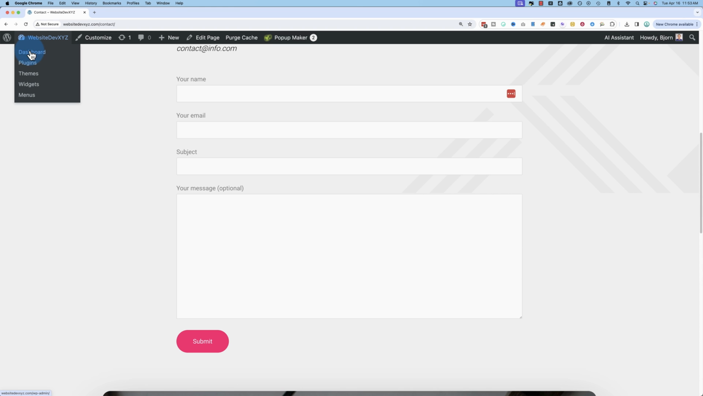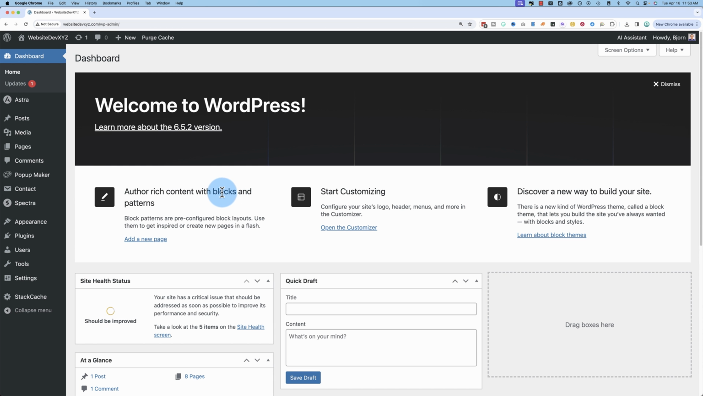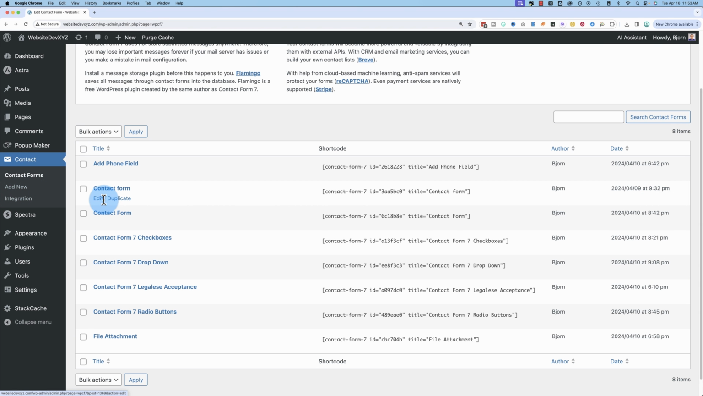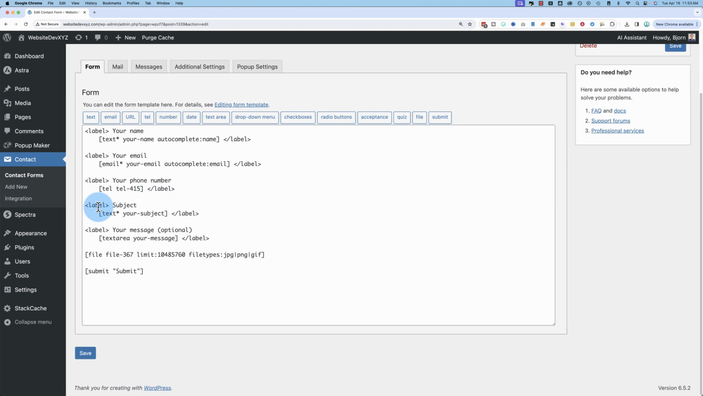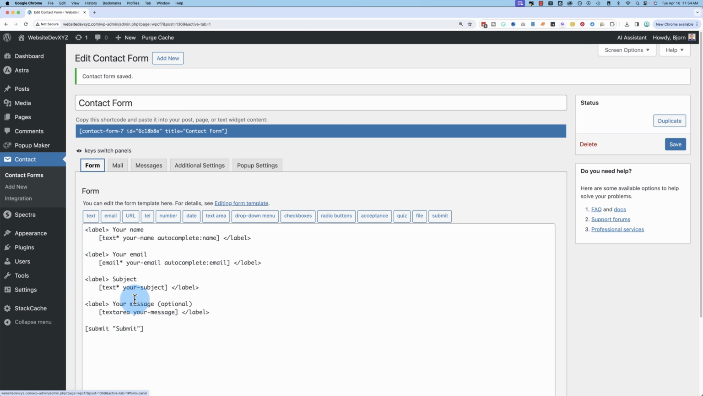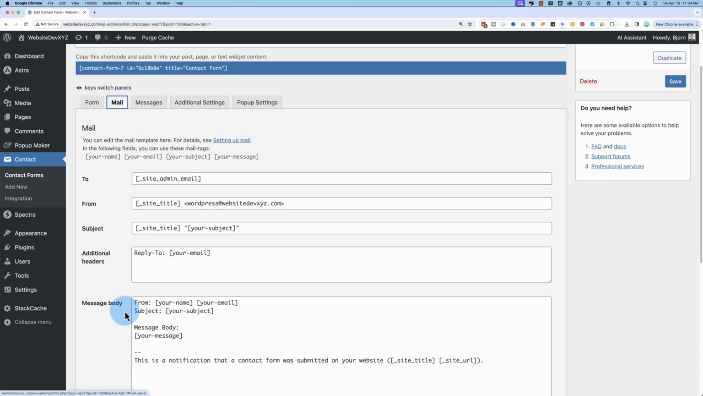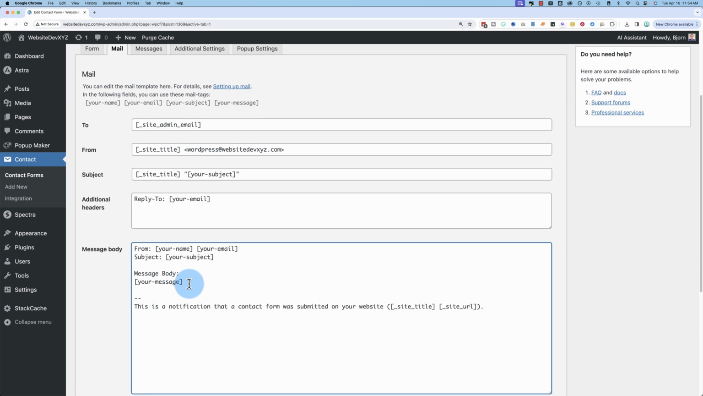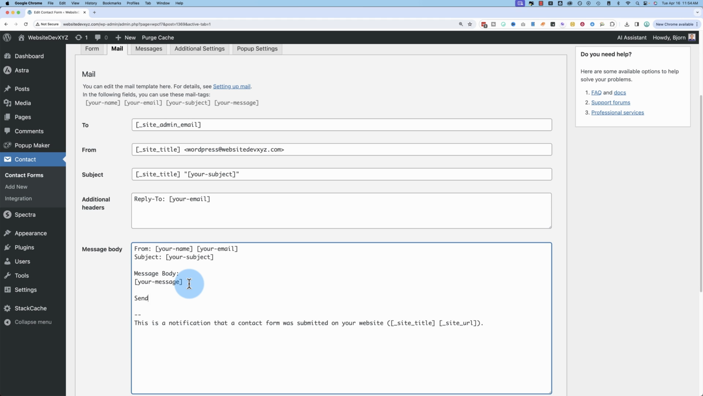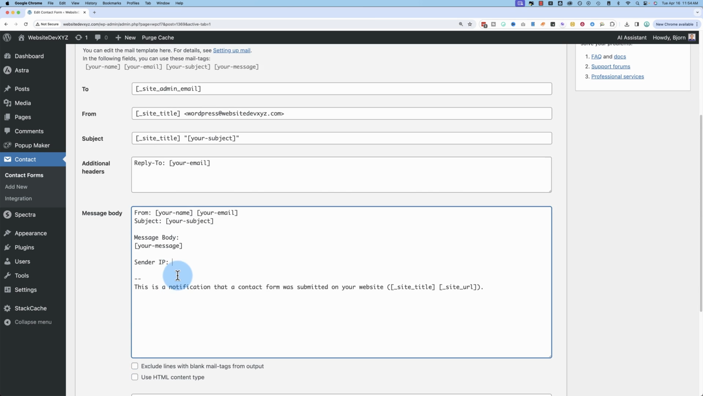So let's go to the dashboard first, and let's add IP detection capability to the Contact Form 7 form. Let's go to a contact form. Let's use this one, just a regular Contact Form 7 form. We don't have to make any changes to our form. All we have to do is go to the mail tab and add a short code into here. I'm going to type in sender IP. This will be text that's visible in the email, and then paste in this short code.